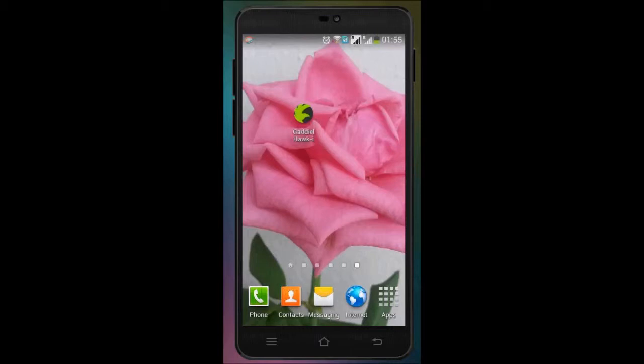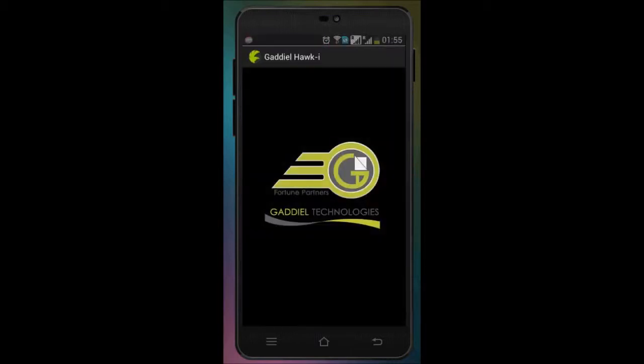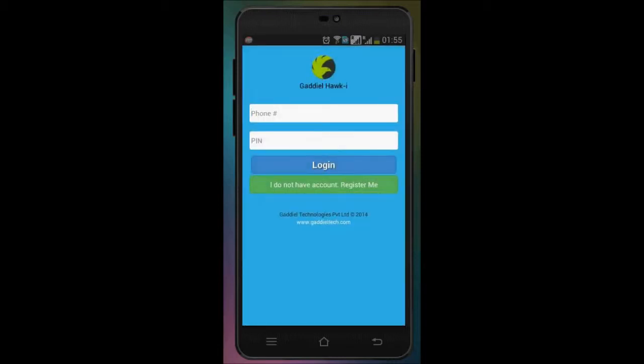Gadiel Hawkeye is a mobile app. To open the app, press the Gadiel Hawkeye icon on your mobile. This app can track the real-time location of a mobile device. Mobiles associated to a registered user only can be controlled and tracked by the user.